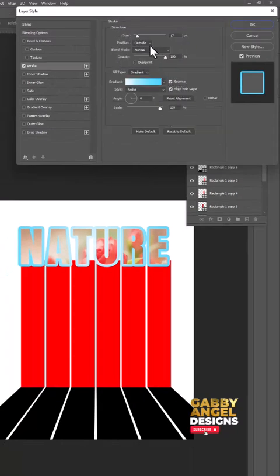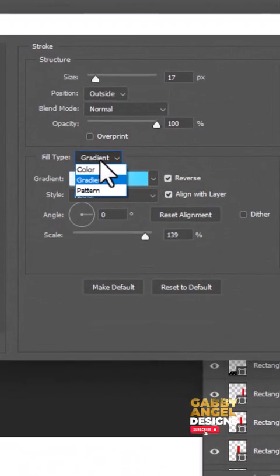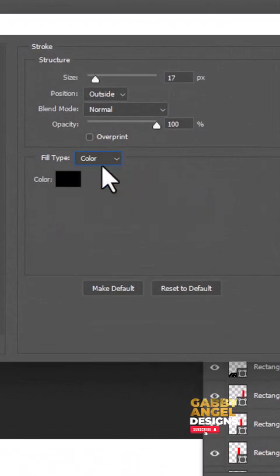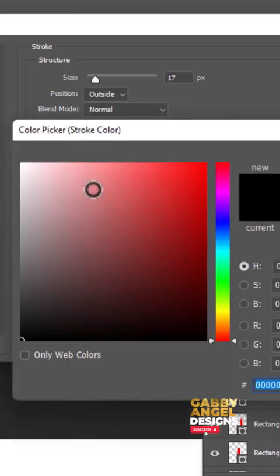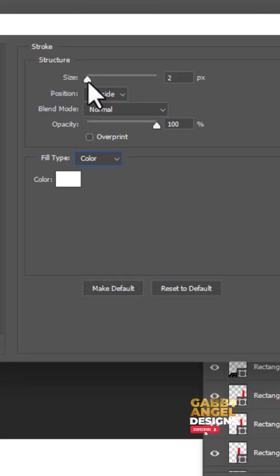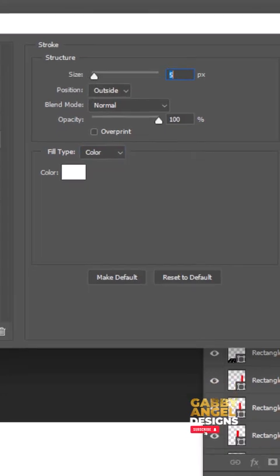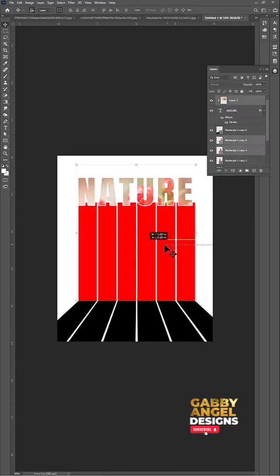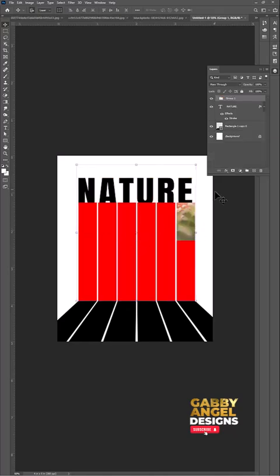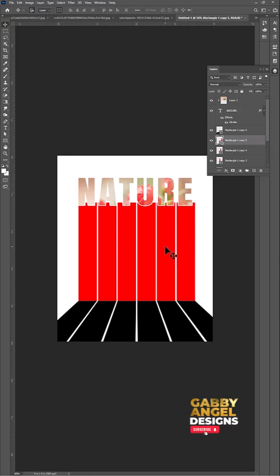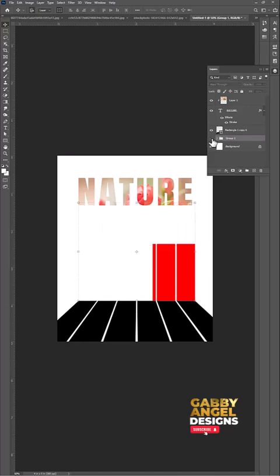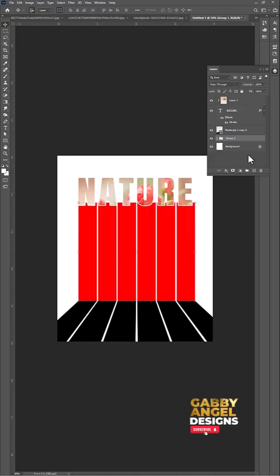So over here we need to work on the stroke. Remove the fill type from gradient to color. Make sure that your fill type is color. So let's reduce the size. So let's pick this. After that, hit OK. So let's select all these red shapes and hit Ctrl+G, that's group. So we are grouping all these shapes. I'm talking about these red shapes. We are grouping all of it.